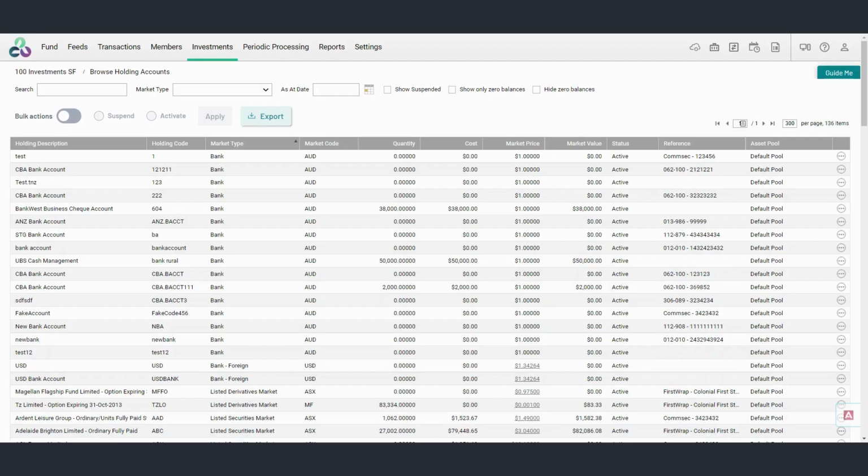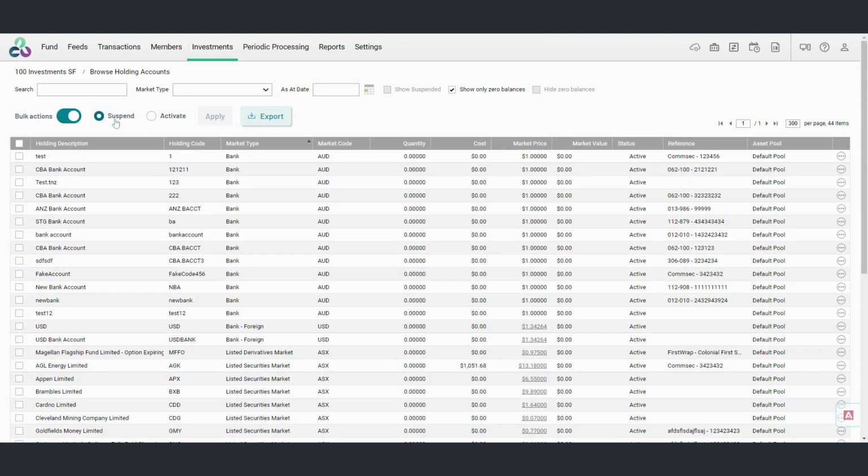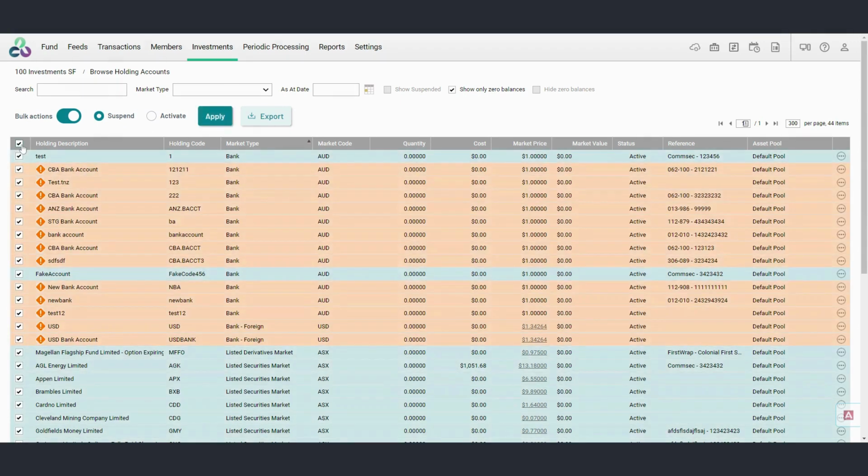To suspend investments, select the bulk action toggle. Notice that it will have suspend selected automatically and that the show only zero balances will be selected automatically as well. Select the investments that you wish to suspend.